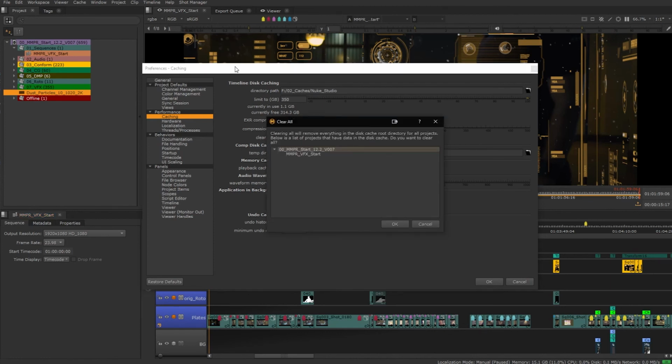Clearing all from our preferences acts differently from the other menus. This will clear the timeline disk cache for all the projects you're using. You would use this option to free up space on all the completed projects.